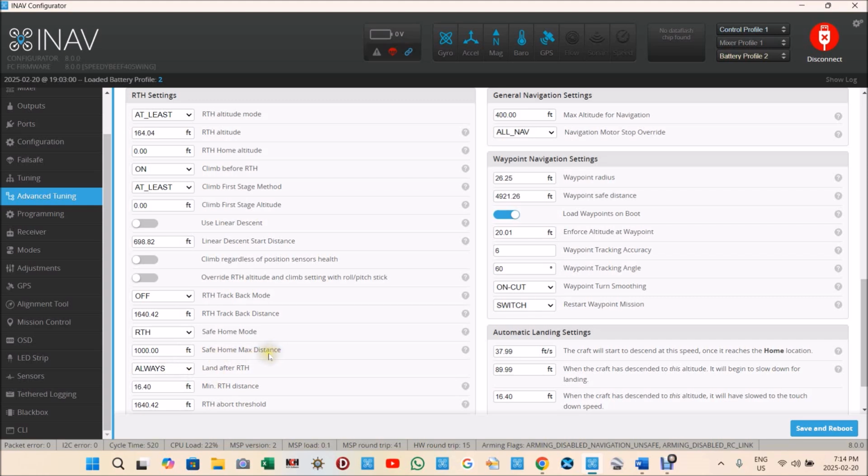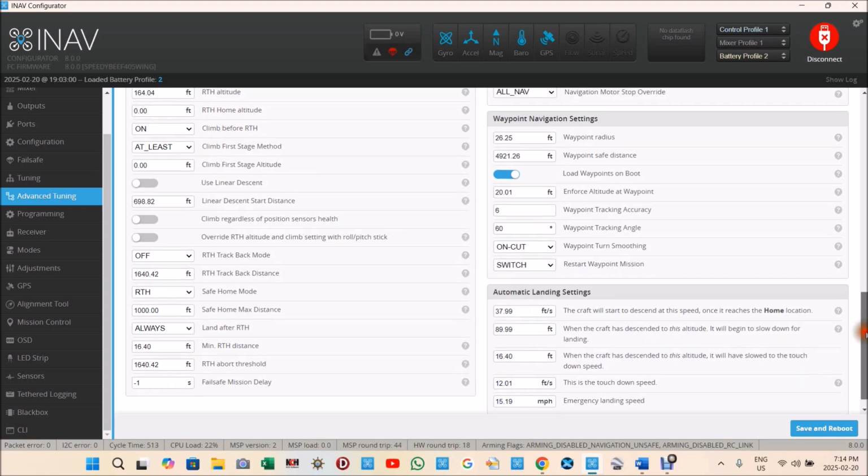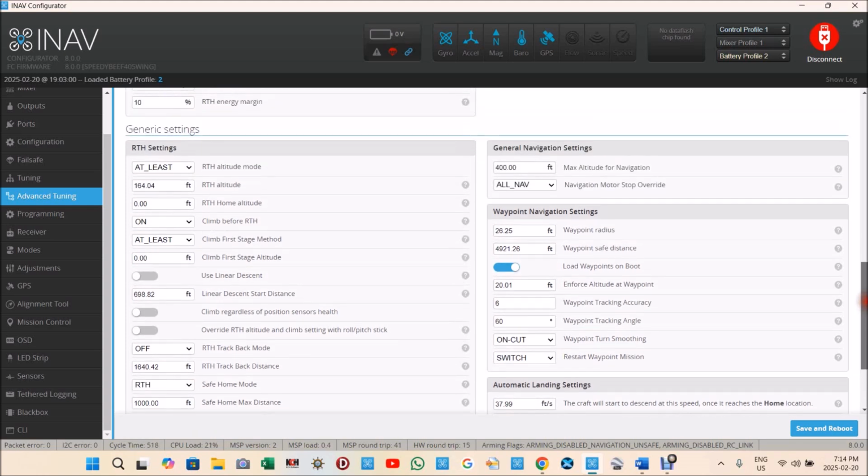Okay, safe home max distance, land after return to home. This has to be on always. I've got it on always. You can put it on fail-safe if you want, and you can fail-safe it to make it land, but I prefer always for these tests until I get to know all the rest of the parameters. Minimum return to home distance, 16.40. That's something you would set before. Return to home abort, that's something before. Fail-safe mission delay, okay. That's something that would have been set before and is not AutoLand specific that I know of. All right, so let's return to home.